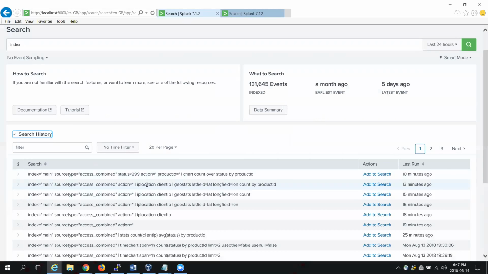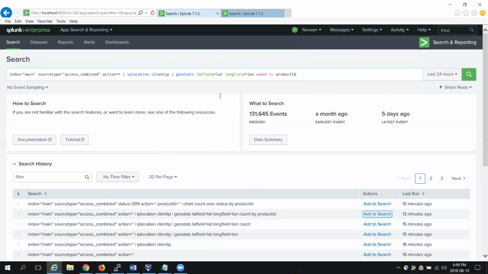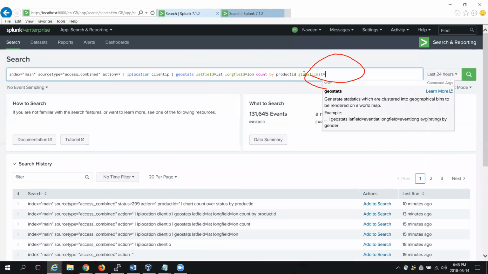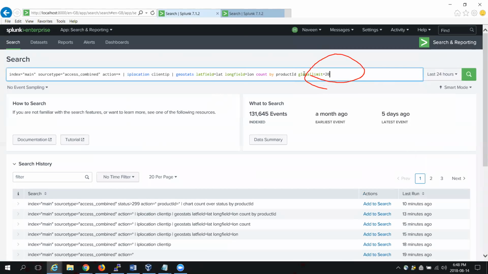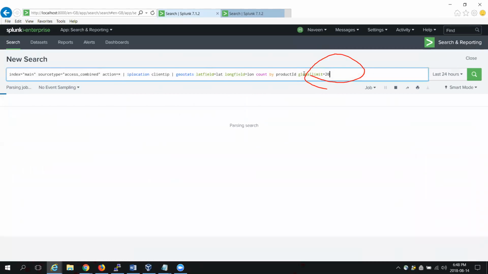Yes, add to search. And here you can add a global limit. If you want to show only the top 10 or top 20 countries, then you can use the global limit. Let's do 20 or something, and it will show you only the top 20. Okay, the time we need to change from here.